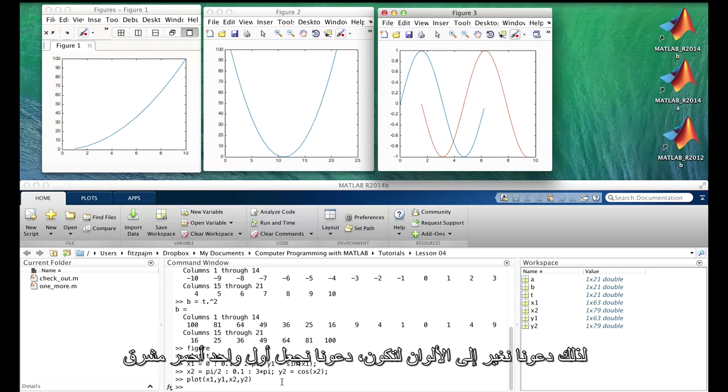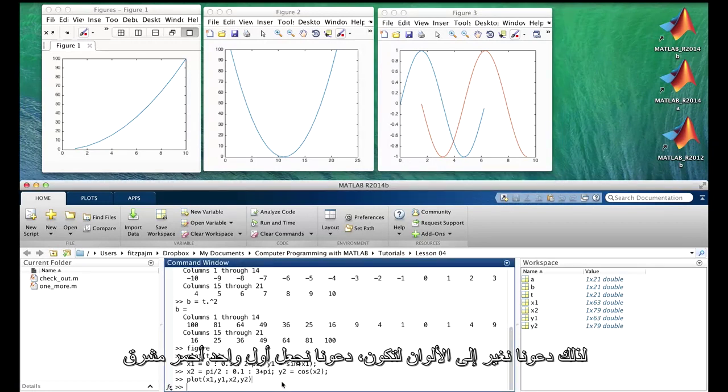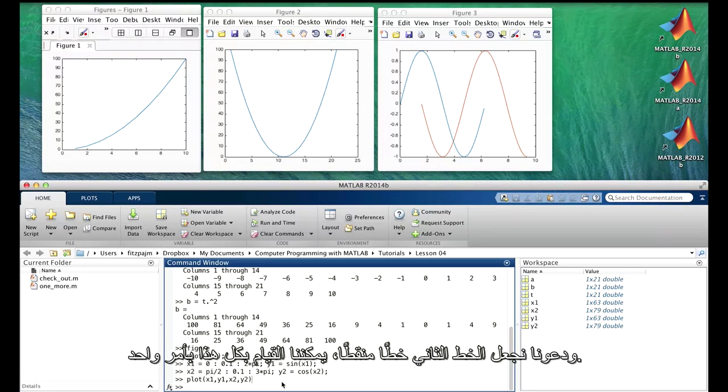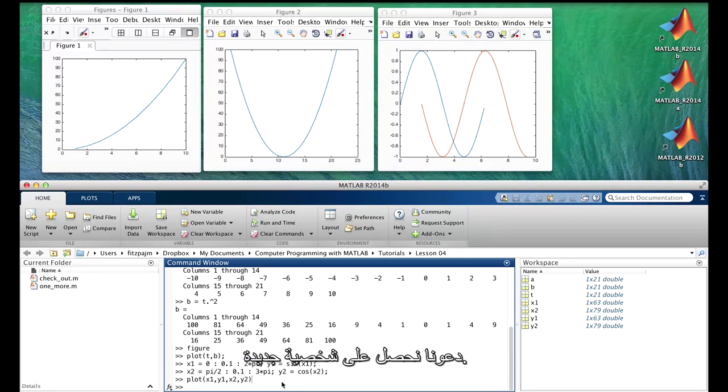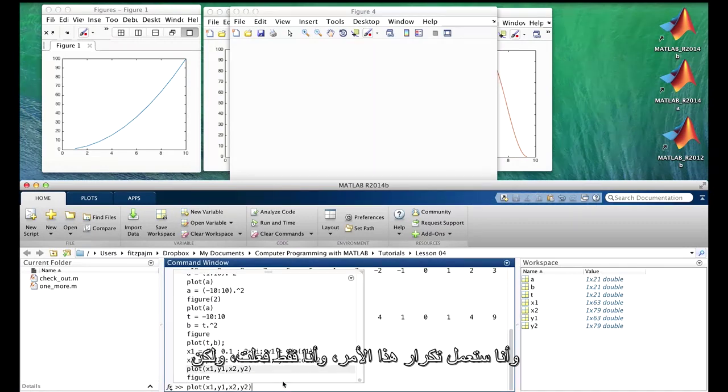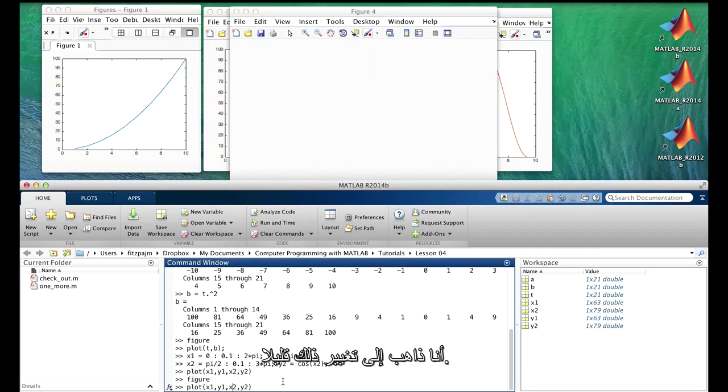So let's change the colors. Let's make the first one bright red and the second one black. And let's make the second one a dotted line. We can do all of this with one command. Let's get a new figure. And I'm going to repeat this command that I just did, but I'm going to alter it a little bit. After the x1, y1, I'm going to insert a little short string: quote, r, quote, comma. That's going to tell plot to plot this as a red line.